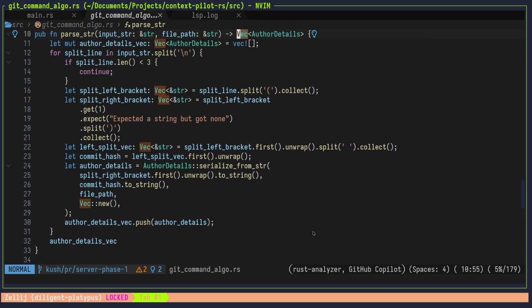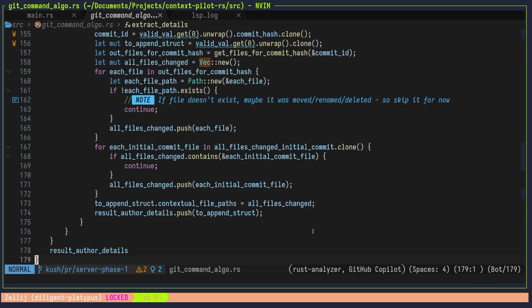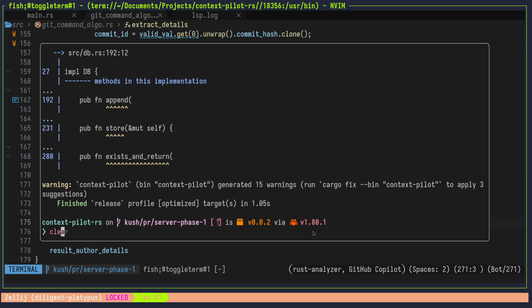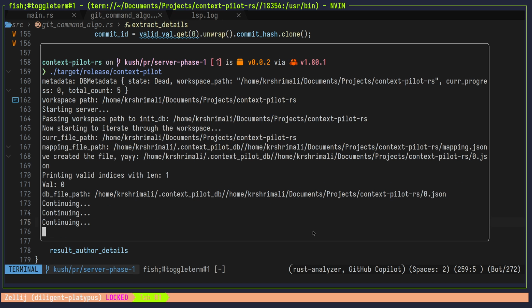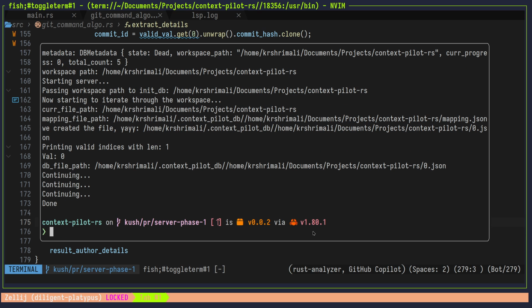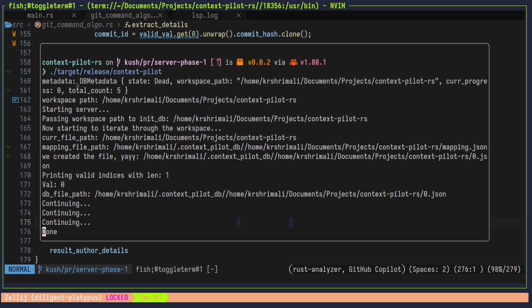So let's go back. Over here we have whatever we have done so far. I'm just going to call it once and see what happens. If you look at all the logs that I printed, it's most likely just println statements. You have the metadata. Initially the DB is dead. The workspace path, we have mentioned that this is context palette RS, so it automatically picks it up. Current progress is 0 and total count is 5. This essentially means that there are probably 5 folders, if I'm not wrong, and current progress means that we have not iterated through any of those folders yet.